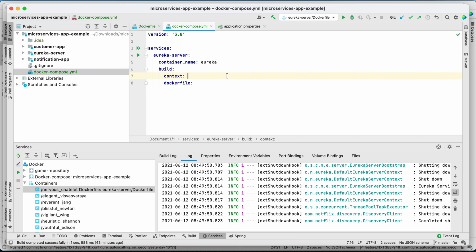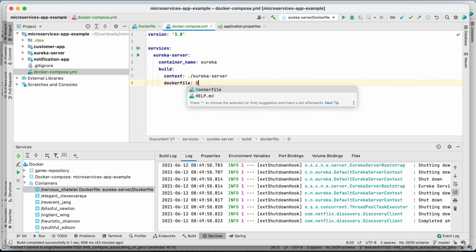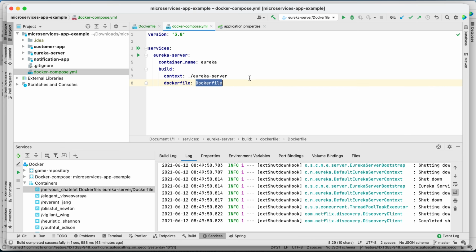So to avoid exceptions, we need to be very attentive to the context of the build. We need to say that the context is gonna be Eureka server, and when we say that the context is Eureka server, it will execute our Docker file inside this Eureka server context. And as of now, we just need to specify the Docker file. That's actually all I wanted to explain about build, context and Docker file.